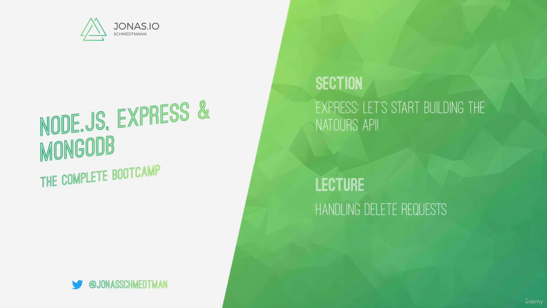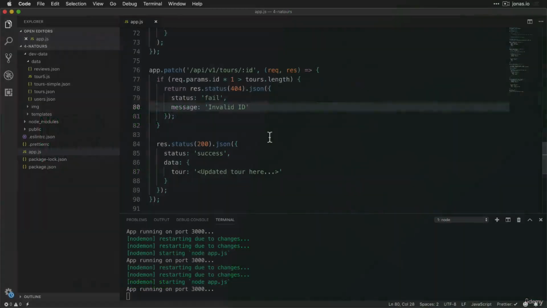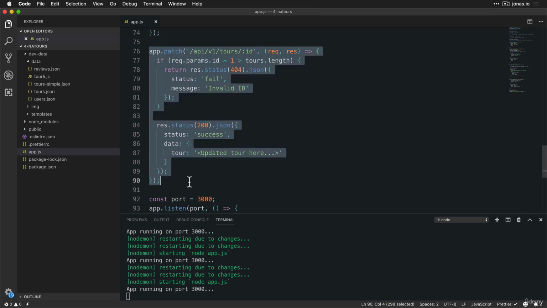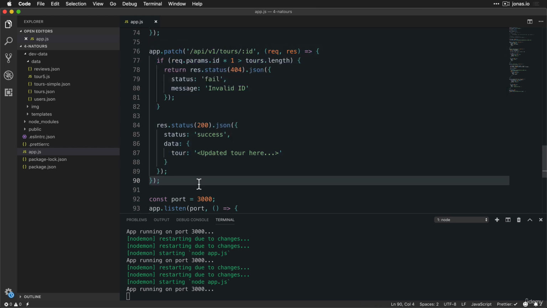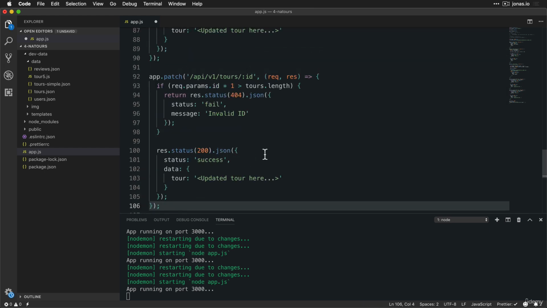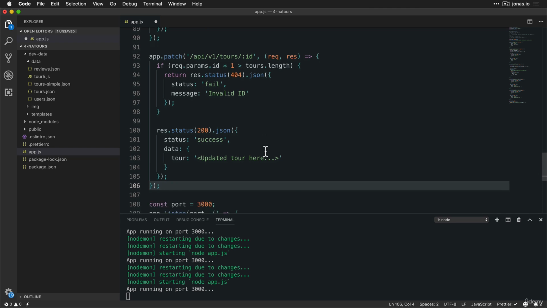Finally, let's now handle delete requests as well. And just like in the previous lecture, I will not actually implement the deleting of a resource in our route handler. Okay, so that is not necessary because again, we are only dealing with files, which is not a real world scenario. So I simply went ahead and copied the handler that we created in the last lecture. And so let's just do some quick changes here to handle the delete request as well.